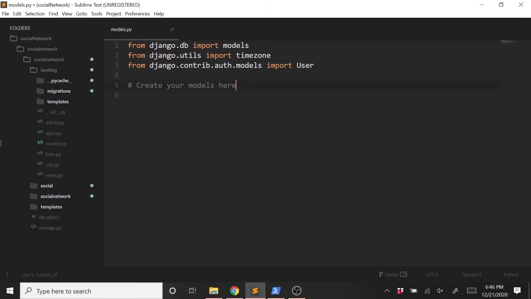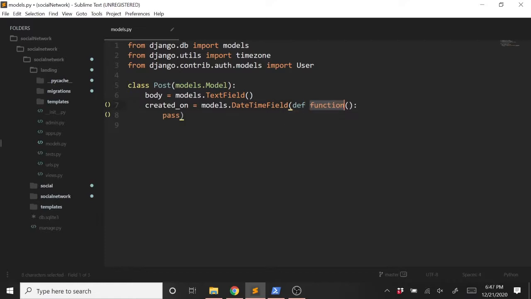Now let's go ahead and create the post model. I'll create a class here, call it Post, and it will inherit from models.Model. We need three fields here: a body, just the body of text, the created on date, and the user that created the post. I'll first create a variable called body, which will be models.TextField. And then I'll create a created_on variable. This will be equal to models.DateTimeField. Then we'll pass in default equals timezone.now.